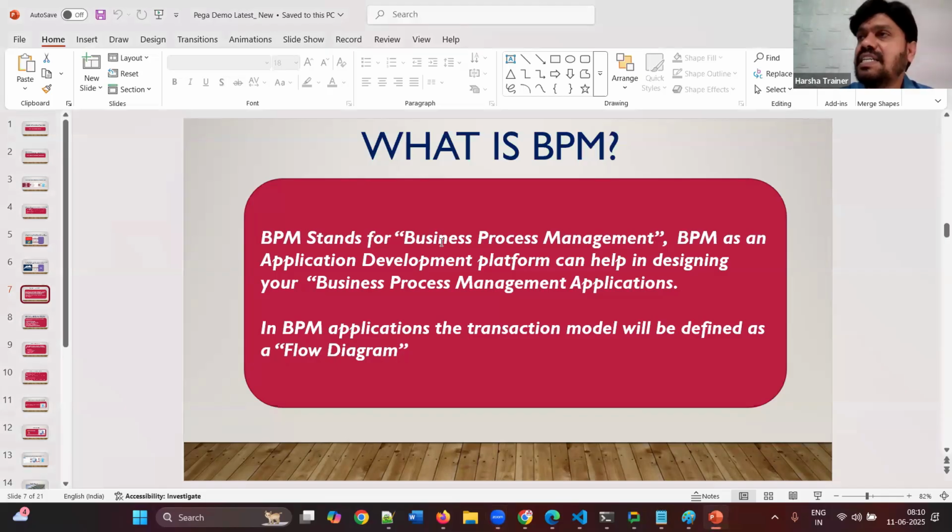BPM abbreviation is Business Process Management. So BPM as an application development platform. You have so many BPM platforms available in the market. I'll tell you, Pega is said to be a BPM tool. Do you think Pega is the only BPM tool?